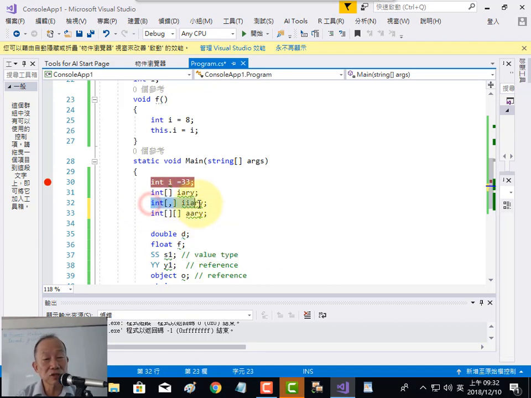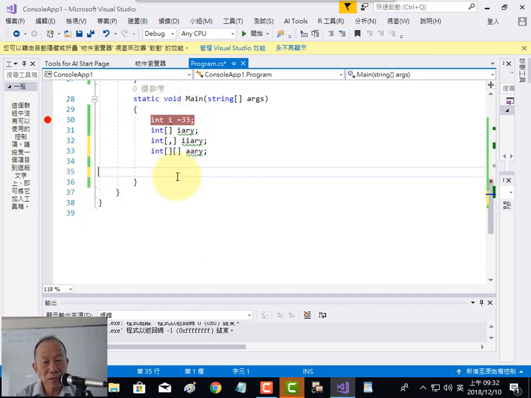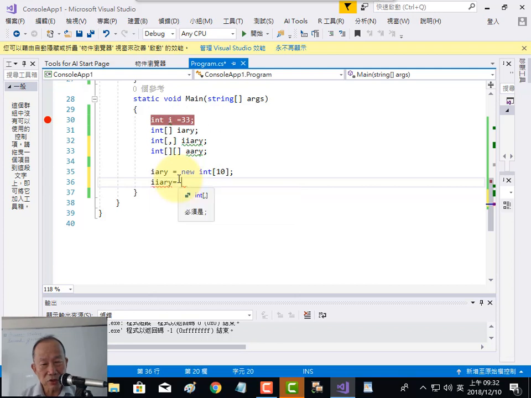But what is the difference between these two? Let me show you. If up to this point I have iary as new int, you need to supply a fixed number, so I have 10 there. And for the other iary, I need to new it, and I need to supply the size of all the dimensions. So for example, I have 2, 3 there.